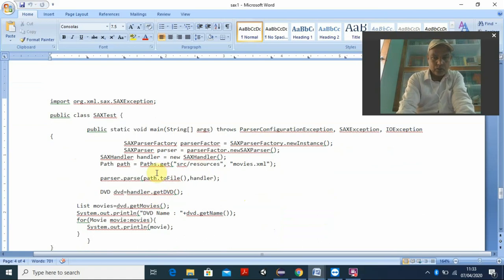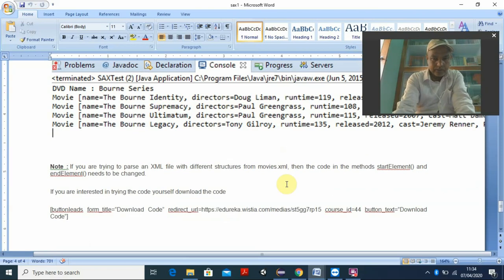Only one thing I will show you: the path where you put this, Paths.get. Where is the path? It is src and resources. Under this src I created, if you remember, one package, resources. Inside these resources we have the movies.xml, which I will show you while running in my Eclipse. Don't worry about these things at the moment. And finally, what I am giving is parser.parse with the path to the file, and then the handler, the DVD handler. So this is all about that one, the source file.